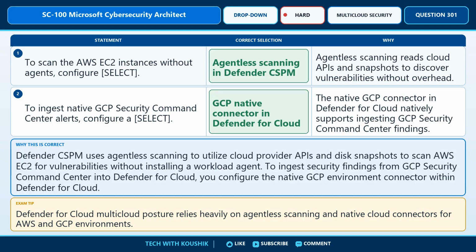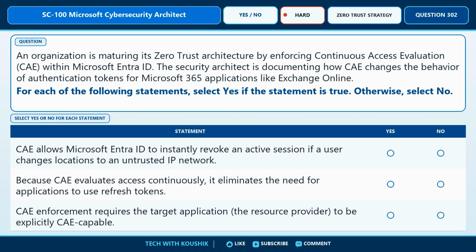For Statement 1, the correct selection is agentless scanning in Defender CSPM. Agentless scanning reads cloud APIs and snapshots to discover vulnerabilities without overhead. For Statement 2, the correct selection is GCP Native Connector in Defender for Cloud. The native GCP connector in Defender for Cloud natively supports ingesting GCP Security Command Center findings. Exam tip. Defender for Cloud multi-cloud posture relies heavily on agentless scanning and native cloud connectors for AWS and GCP environments.